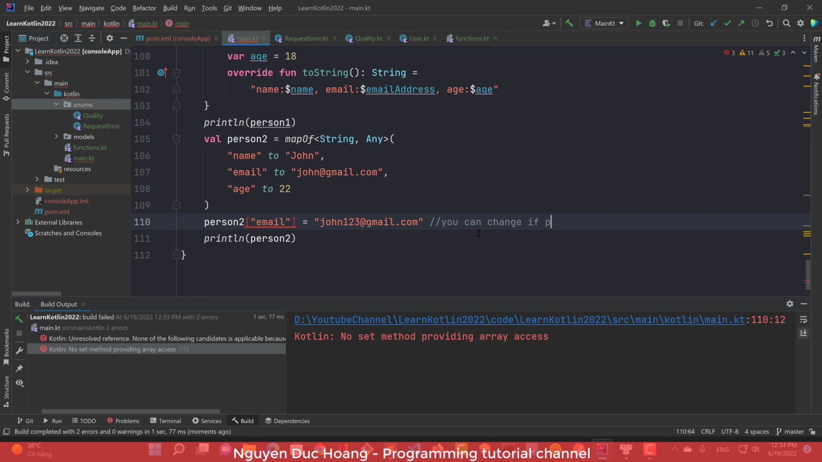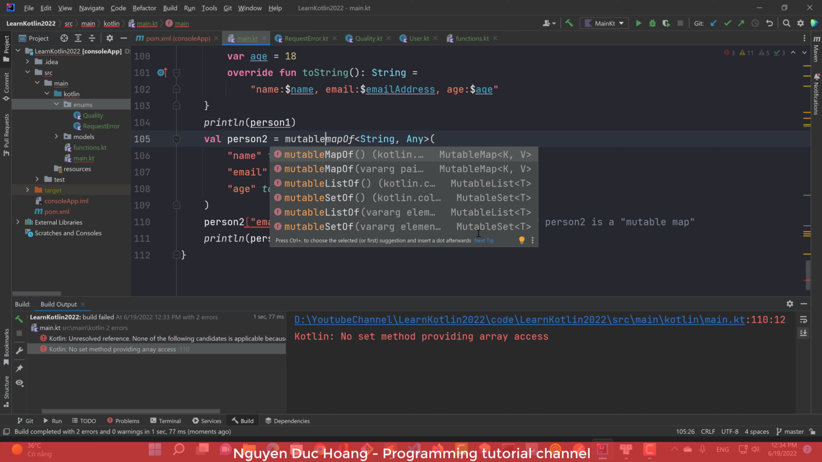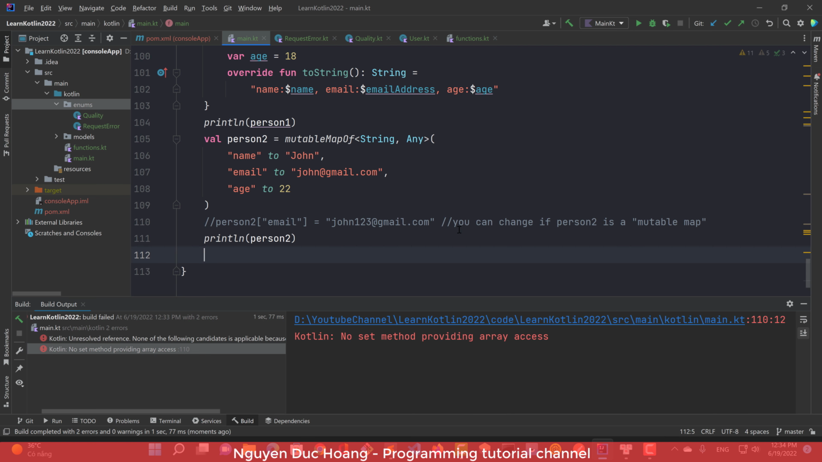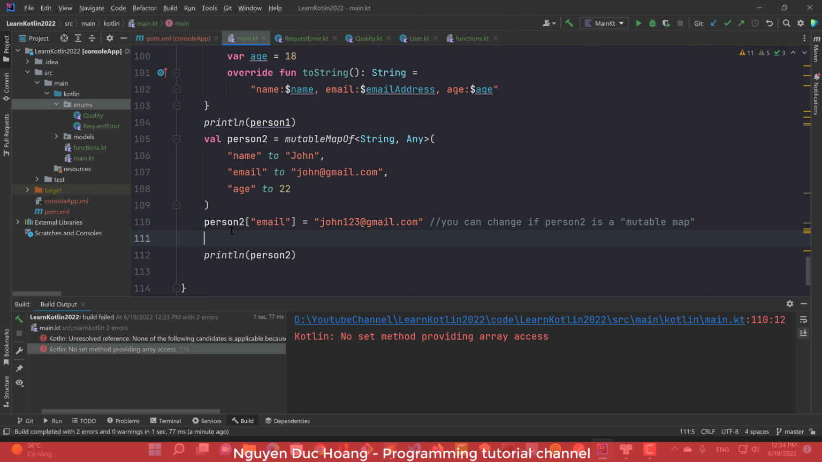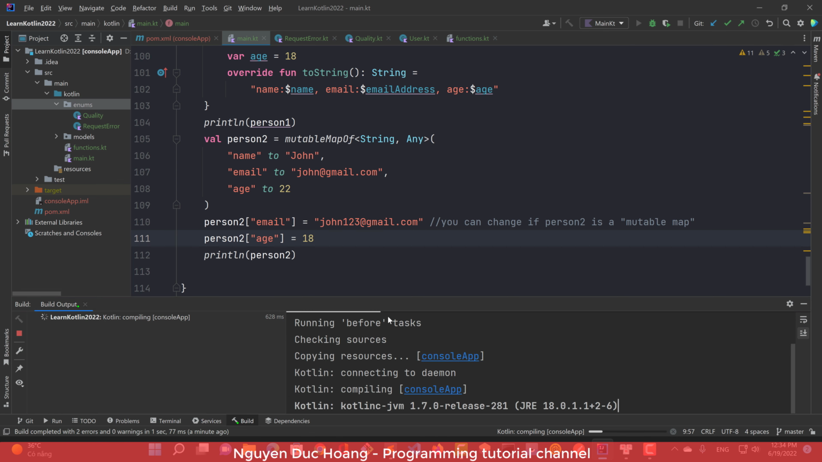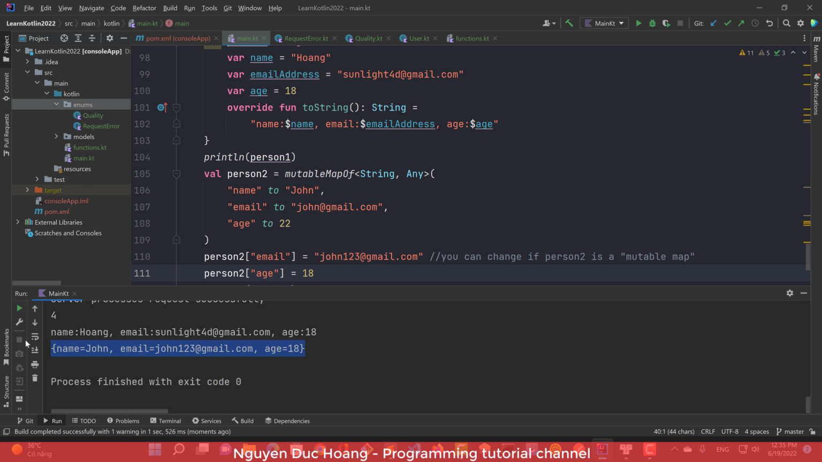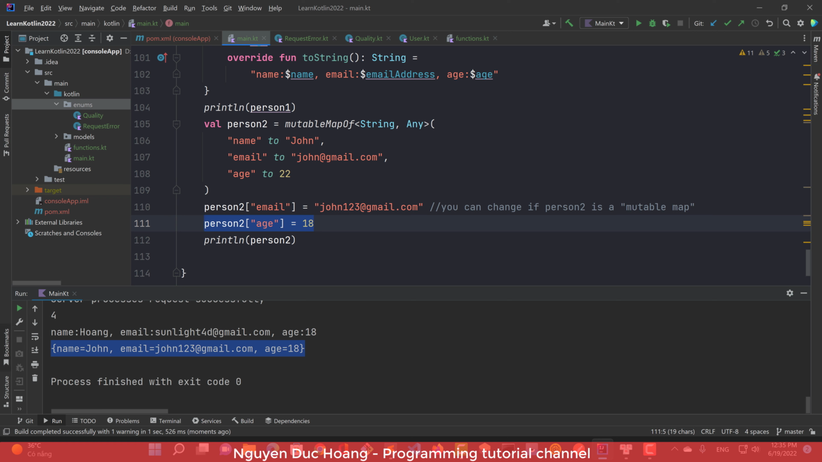So let's conclude here. You can only change it if person two is a mutable map. So change back to mutableMapOf string any. Okay, so comment out this, and then we can uncomment this line and println person two. And then we change the age property to another value, maybe change to 18. Okay, 18 is good. So run again. Yes, so we see person two with the newly updated properties shown: zone 123, and age now is 18.